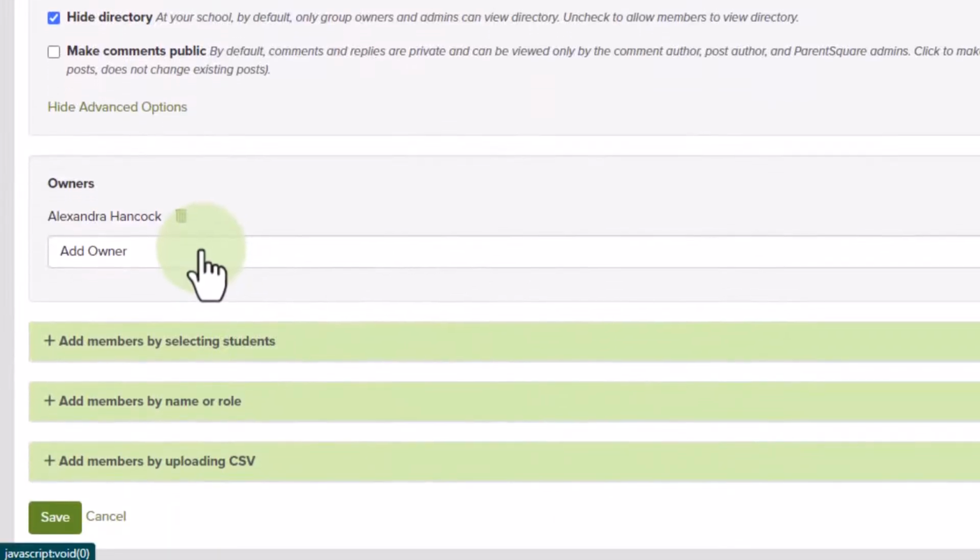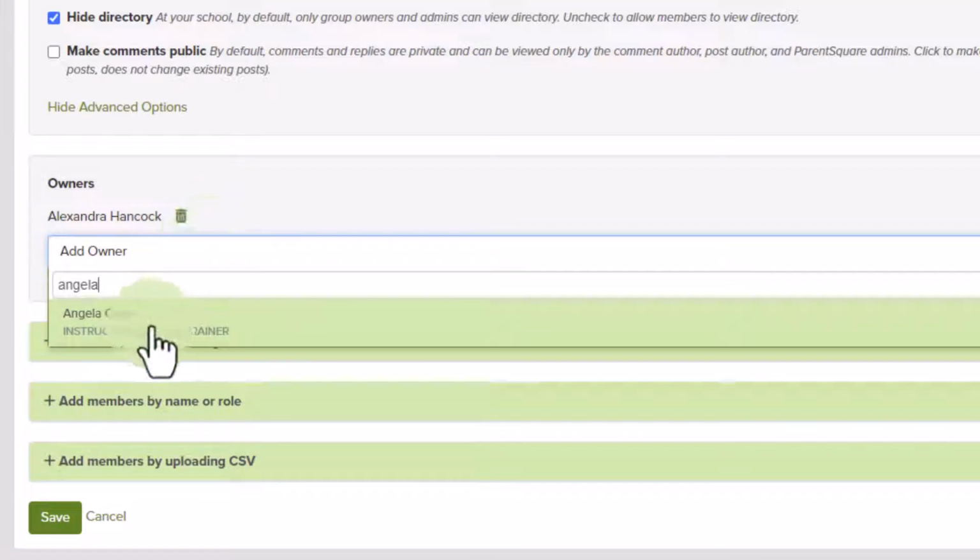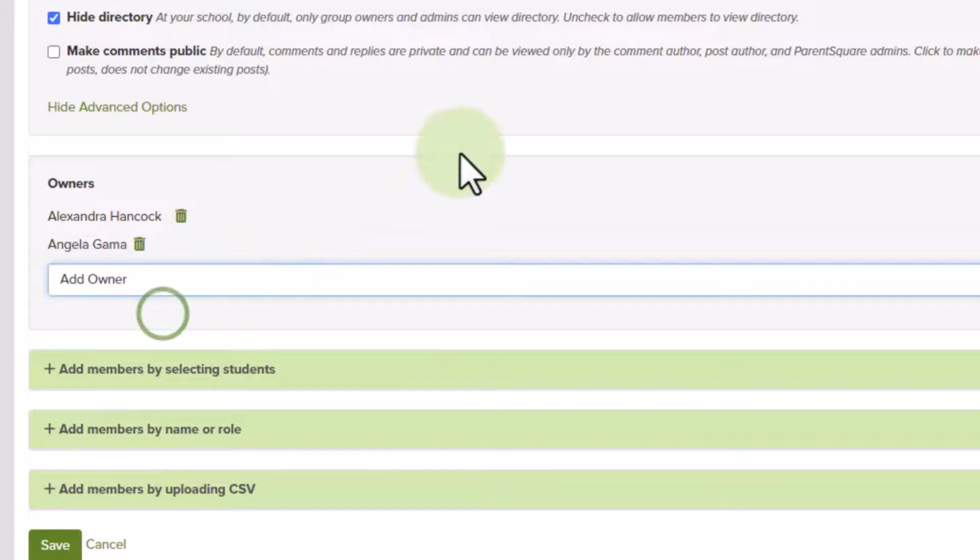Scrolling down here, I can add a co-owner to the group. This is fantastic if you have, say, a co-coach or a co-teacher who runs the group with you. You can add them and give them full owner permissions. In this case here, I'll add my coworker, Angela, and all I have to do is type her name, find her, and she is now a co-owner of the group with me.